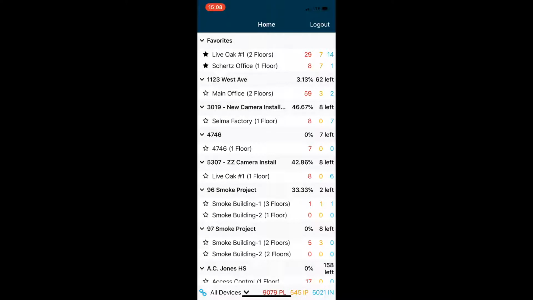Under each project name is a list of buildings in that project with the number of devices each at the status of planned in red, in progress in orange, and installed in blue. Tap on the building name that you want to view to open that building in a floor plan. You can also tap the star to favorite a project building. This will add that building to the favorite section at the top of your projects list for easily accessible projects.